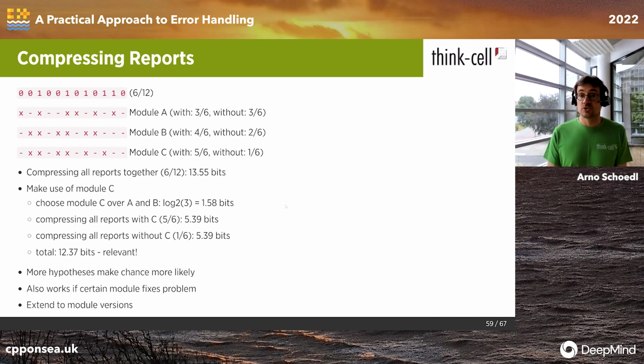We also extend it to module versions. So we have various ranges of module versions. We try up to a certain version number, or from a version number up, or between two versions. We have all these hypotheses in there. And again, it takes more bits to transmit which hypothesis we choose. That way we can get a pretty good prediction of if or which modules or module ranges have to do with the problem.